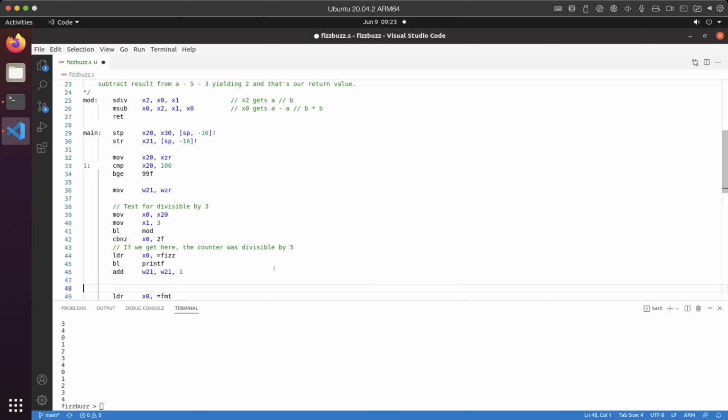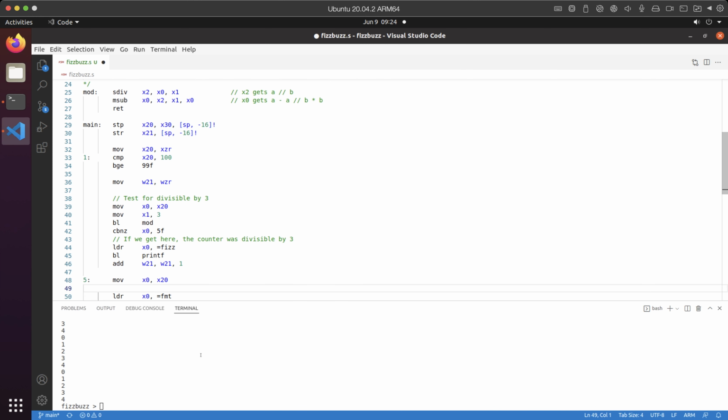And here's where we test against 5. So that would be the label 2. You know, it would be fun. Let's change this temporary label to 5 so it lines up with that we're testing against 5. No other reason than that. Okay, so move once again x0 from x20. So x0 gets the value of x20. It's unfortunate that it's called a move. It really ought to be called a copy, but it is what it is.